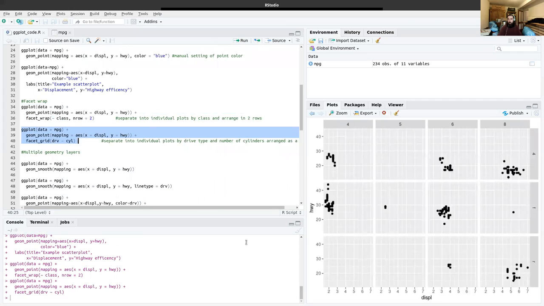And when we run this, what it's done is we've still got our X and Y of highway efficiency and the engine displacement, but we've also got the data now split up by the number of cylinders along the top here, 4, 5, 6, and 8, and the drive type: four wheel drive, front wheel drive, rear wheel drive. And so we can start to look at different facets of the data here.